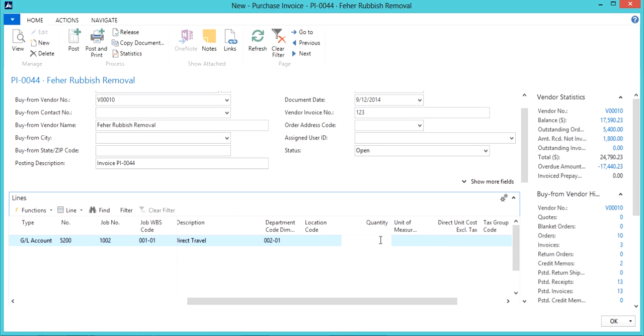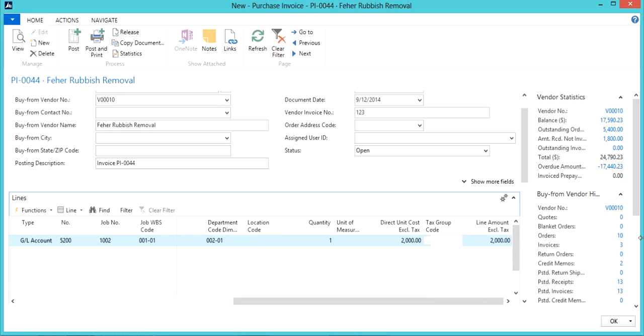Next, I'll go over to my quantity and my direct unit cost. You'll notice the line amount was populated for me.